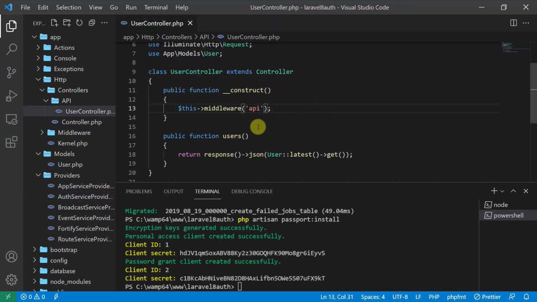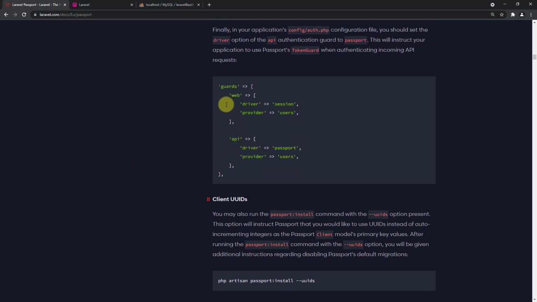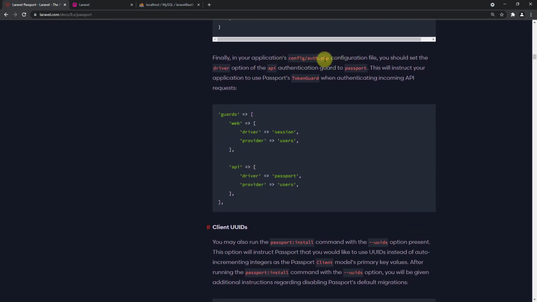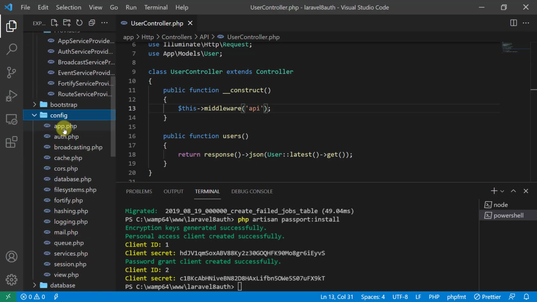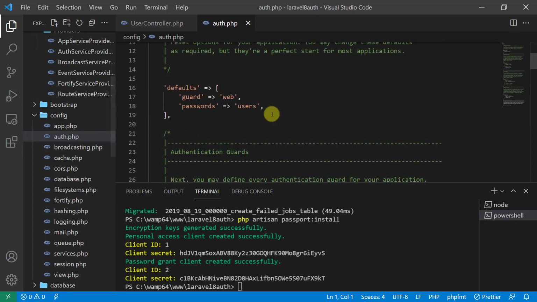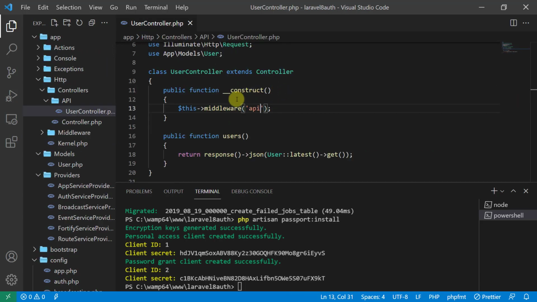So let's close it. And the last thing that is left, if we scroll down in the documentation, now we have to go to this config auth.php and use the API default driver as passport. So let's copy this, get back to the text editor and go to config auth.php, and if I scroll down, as you can see, now this is token. We have to say this should be passport. Now let's close this file also. Now this was all the setup for the Laravel Passport in Laravel 8.